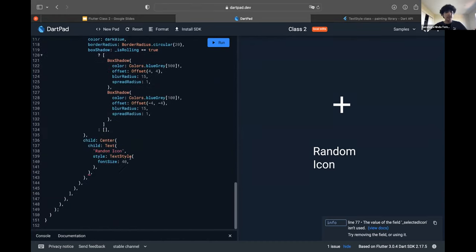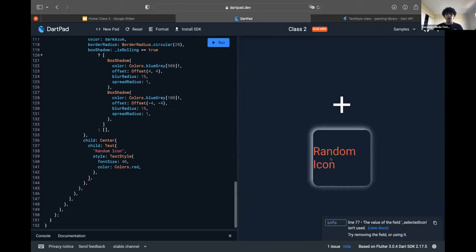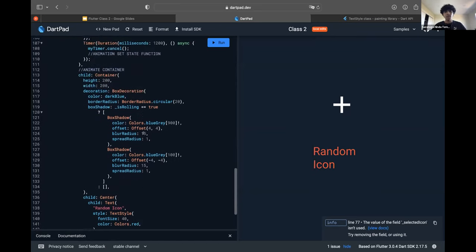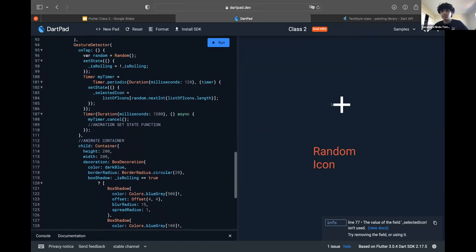So, how's your stuff going? Did you guys change the color? Did you change it to colors.red, or colors.black or something? So we can change it to different colors. And as you can see, if I update this, it'll update to red and random icon. It's all red.